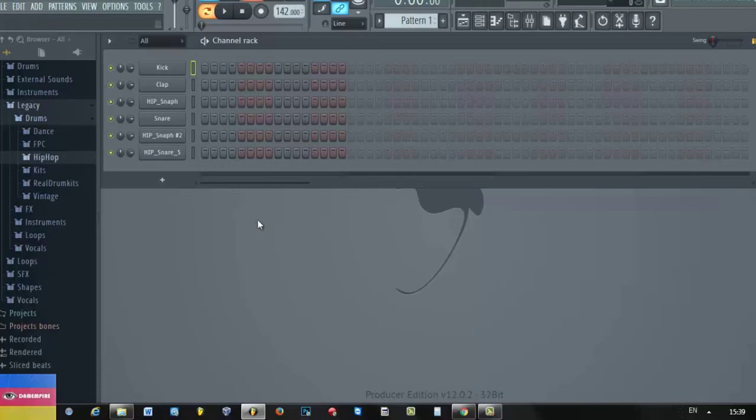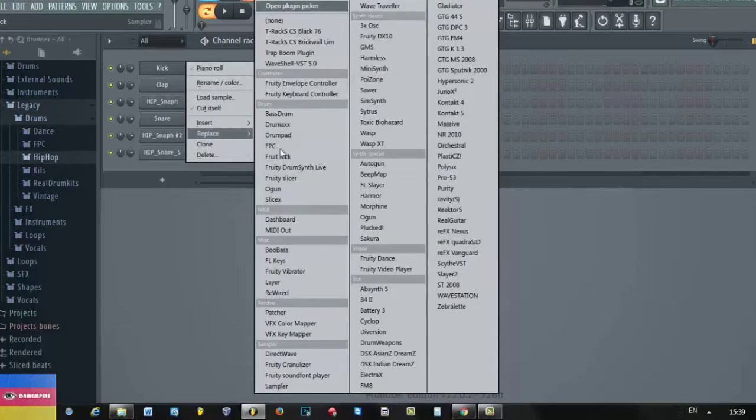And just to put a little bonus in, for those looking for synths and stuff, you can just right click, replace. There's a whole bunch of synths right here you can select from. You've got Toxic, Citrus, Poison, and so many other instruments from FL Studio that are already there. Sakura, you have Sakura as well, you have Plucked, Ogun as well. There are so many instruments right there to play with in FL Studio, so you can check those out.